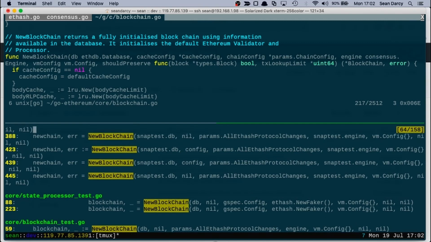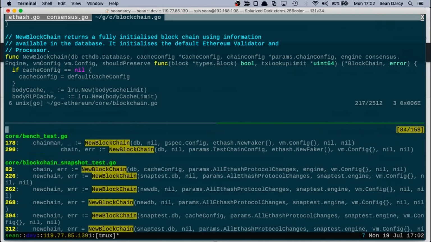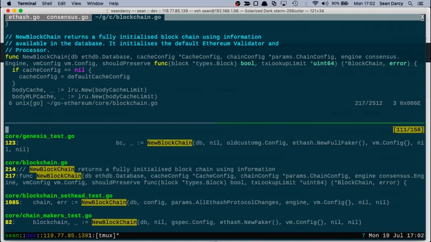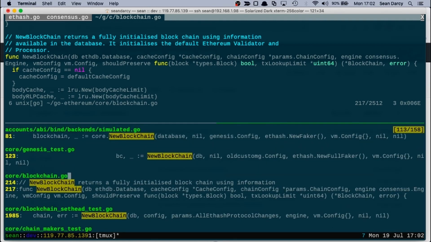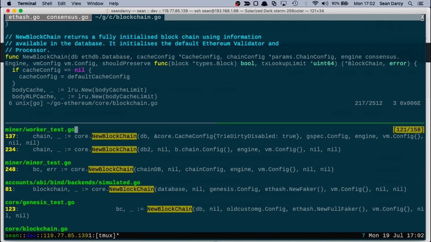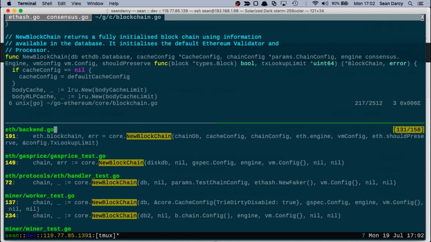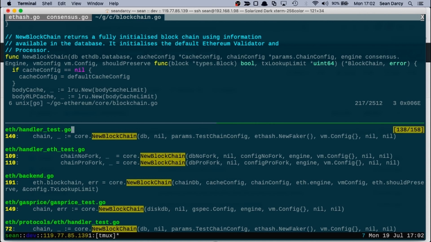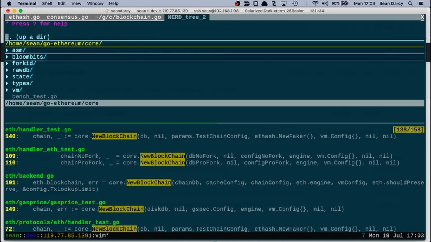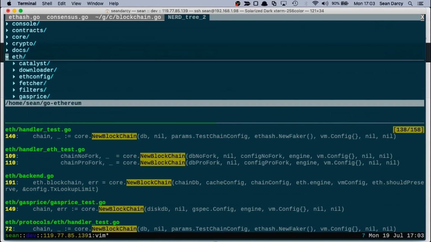More tests, state processor tests. Almost all of them are going to be tests. And then there's going to be one where it's called once. And there's our function definition there. And then genesis test, simulator test, worker test, miner test, handler test, backend.go looks like a winner. So if we go up here and find our Ethereum backend, we can see where we call it and we can just start from the start.